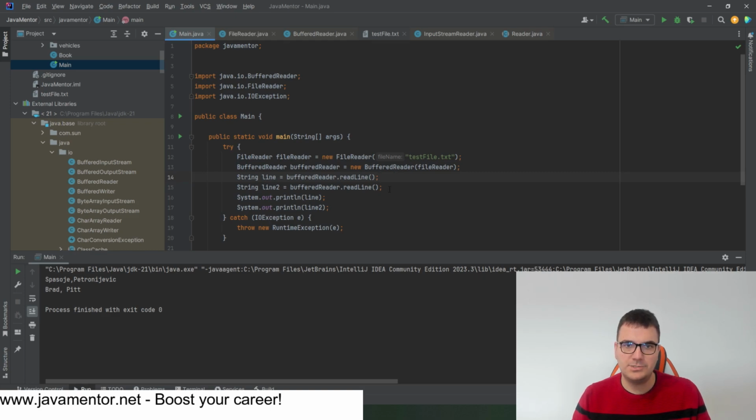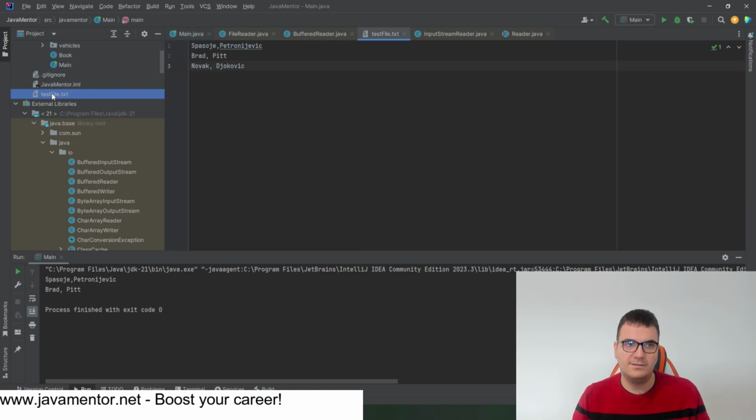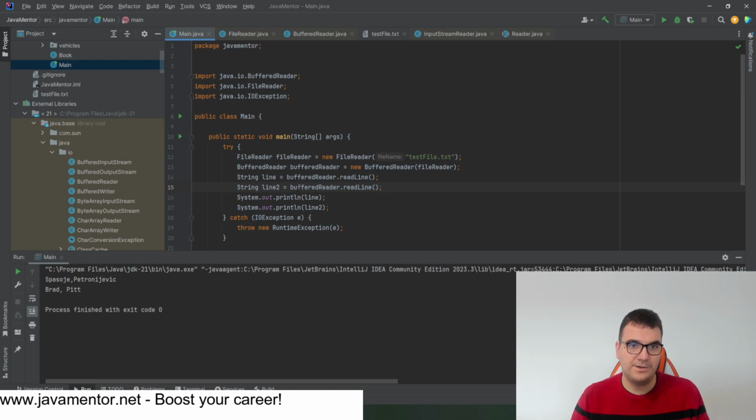So the good question is, what happens if there are no more lines? That's a good question. Like, let's delete two guys here. So now there are no two lines and we're trying to read two lines. Let's see what will happen. Well, second line is null. Okay, so something like this we want to do.